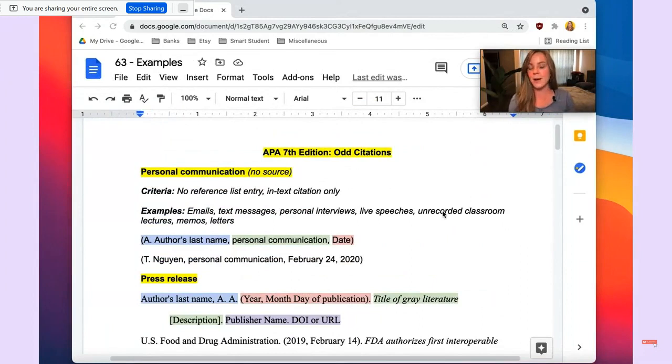Anyways, the first type of citation I want to talk about is a personal communication. If you're not familiar with what a personal communication is, it's simply a source that you want to include in your paper that doesn't contain a source. In other words, there's nowhere for the reader to look it up if they wanted to. So the criteria for a personal communication is, well, you're not going to include a reference list entry, because the purpose of a reference list entry is to give the reader the option to look up the source.